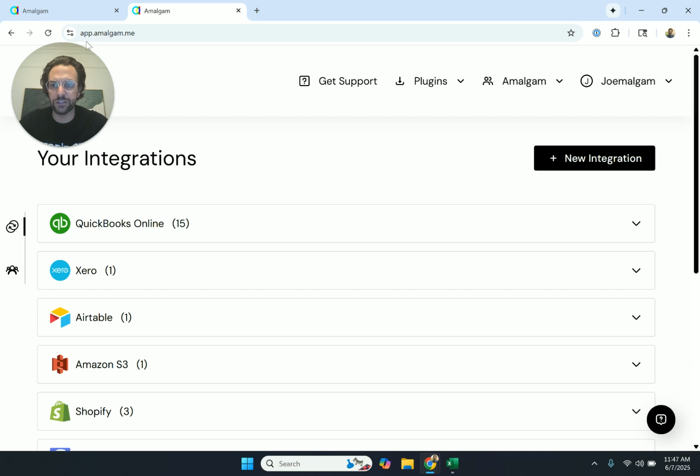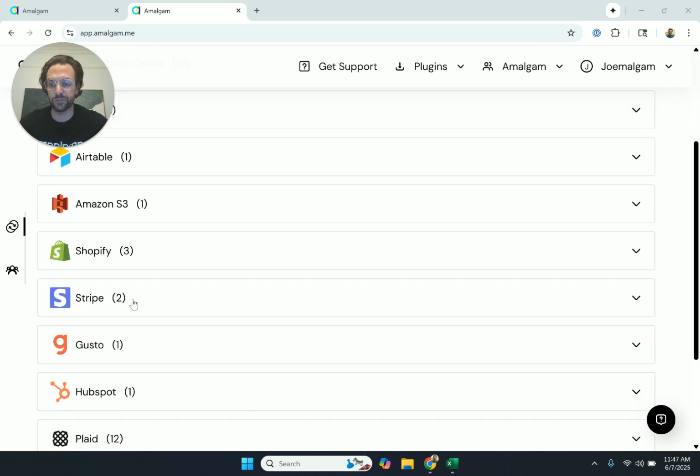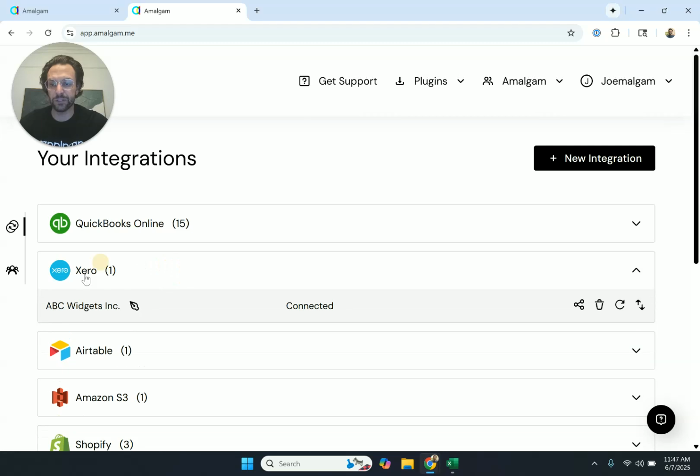And so here is your Amalgam app. This is app.amalgam.me whenever you want to log in. And then here you can see all the different things, or in this case, integrations that I have. How Amalgam works is you actually use your own credentials to log into those different systems. So here are all the systems I already currently have. You can see I've got the account called ABC Widgets.